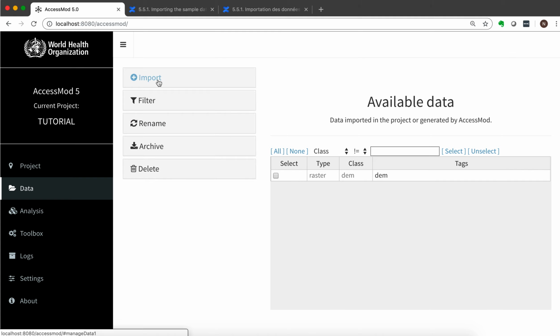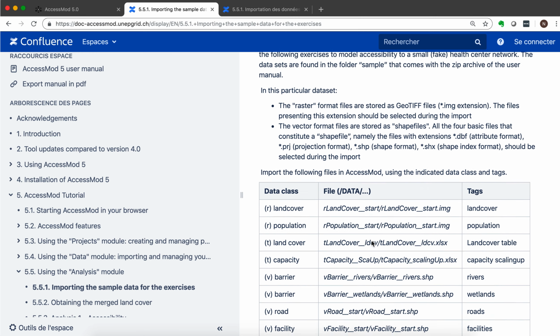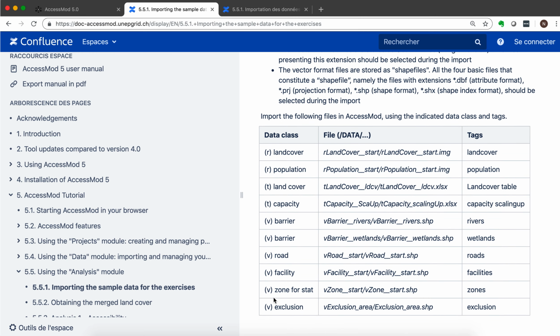For this video, I'm going to import three datasets: a raster dataset, a vector dataset in shapefile format, and a table dataset. Now, for the full tutorial, if you go on section 5.5.1 of the tutorial, and I'm showing you this now on the online version of the tutorial, this section tells you the 10 datasets that you should import into AccessMod in order to go through the full tutorial.